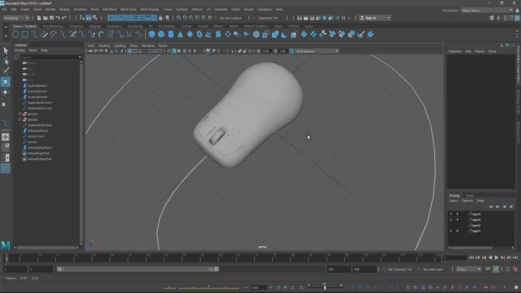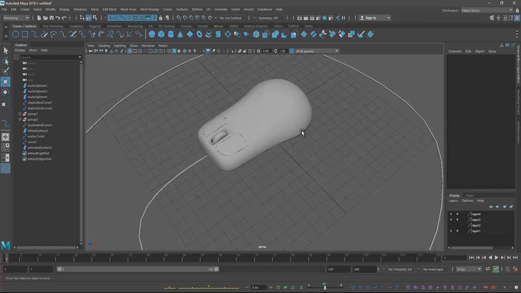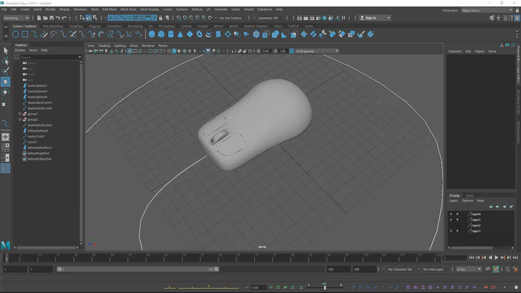That's cool. So I hope you understand that NURBS modeling, and we'll continue next class with other tutorials and workflow.